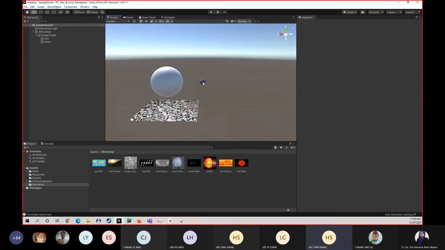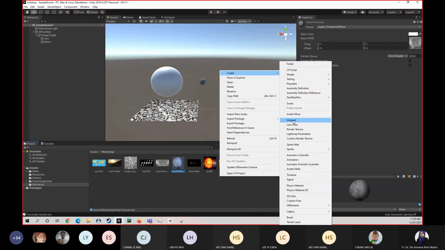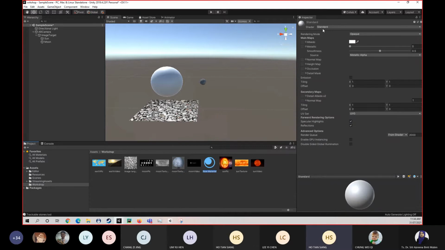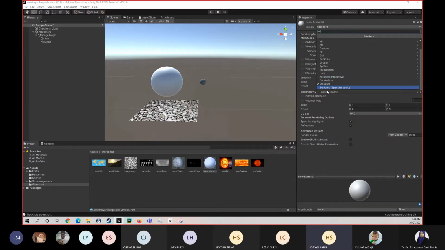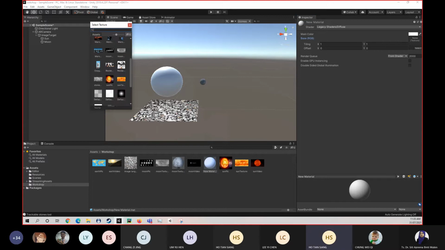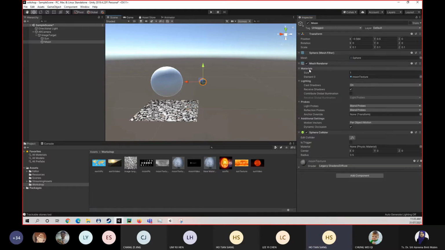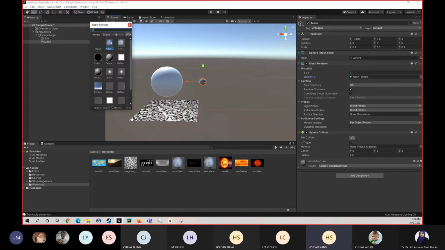So for the moon, I repeat again: you create a new material, and initially it should show standard. Change it to legacy shader, then choose diffuse. Under the diffuse, select the moon's texture from the workshop file, then okay, and then click on the small sphere. Then under this material, elements, click on this small arrow and choose the material you have just created, the moon's texture.